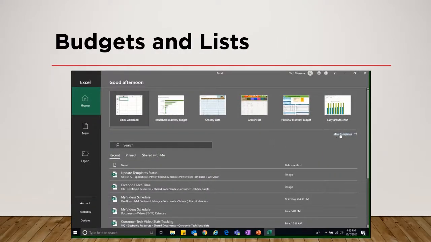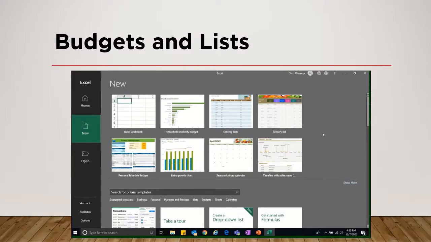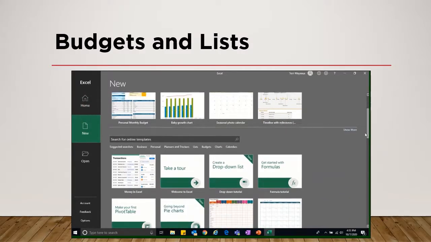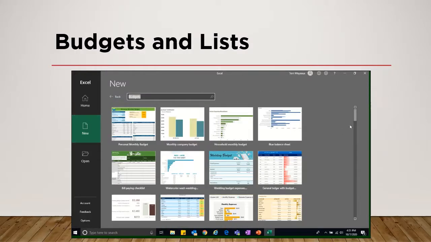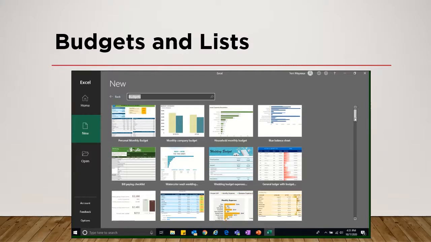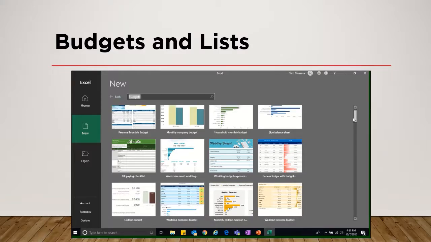Now let's go back to more templates, and we're going to look at two of the more popular items, the budgets and lists. These are things that people ask about in an Excel class. So let's start with budgets. And this is really nice because you don't have to reinvent the wheel and create your own budget. This has color, it has the formulas already in it. They can be a really big help, and they have a whole lot of different kinds of budgets.